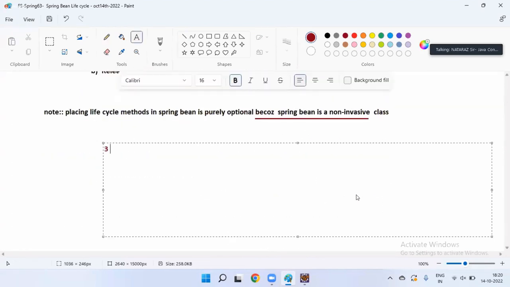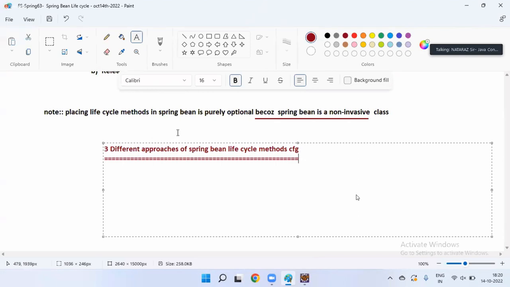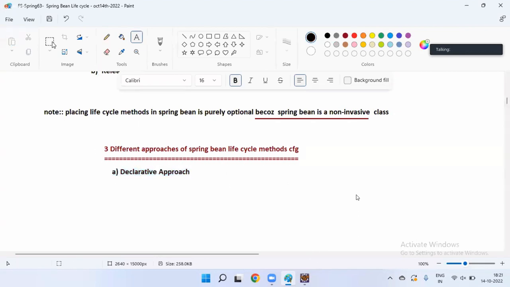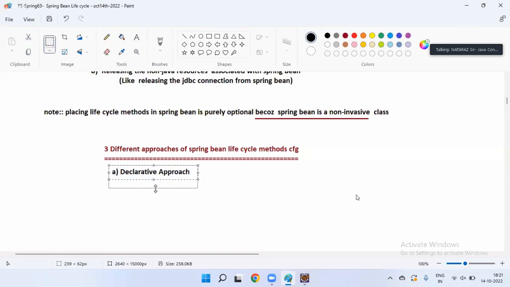Three different approaches of Spring Bean life cycle methods configuration. The first is a declarative approach.